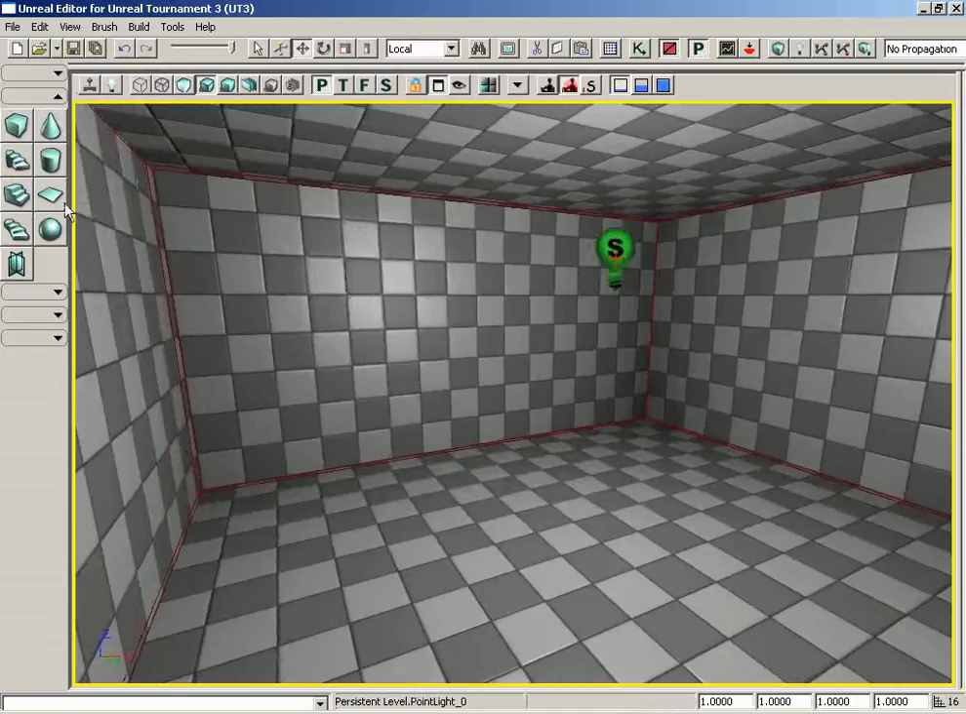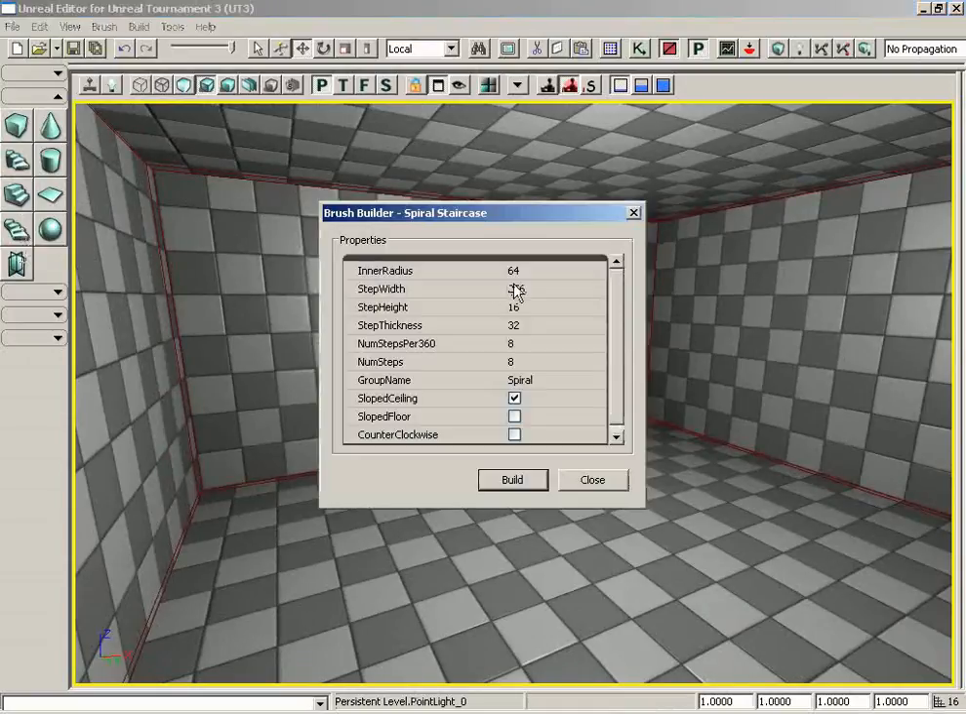But just for the fun of it, just to show you that you can make cool-looking things with them, I'm going to just take the spiral staircase. We'll open up its settings so you can see them. So we have inner radius, we have step width, step height, step thickness, number of steps per 360. Just for the fun of it, I'm going to set this to 64. And number of steps we'll set to something really just ridiculously high, like 256.